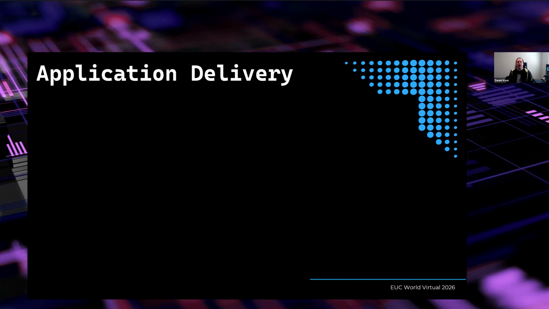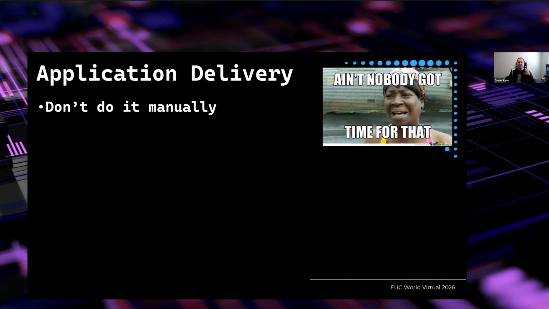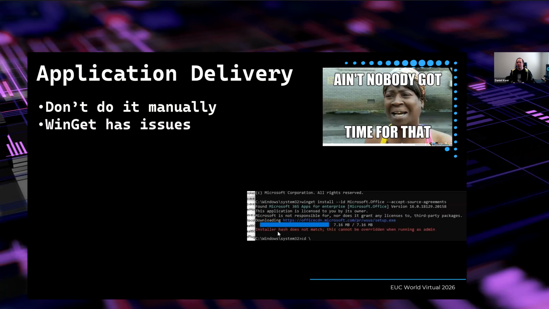All right, let's get into application delivery. Now, technically speaking, you could do it manually, but let's face it, we all don't have time to do it manually, so don't do it manually. Now, you could use Winget. There's a lot of arguments to use Winget. However, Winget has its own set of issues. Here's an issue that I ran into personally, which was installing Microsoft Office, and it was due to the hashes of the Office installer not matching.